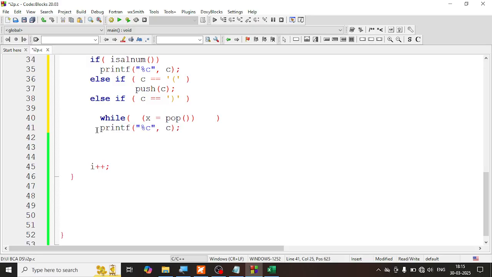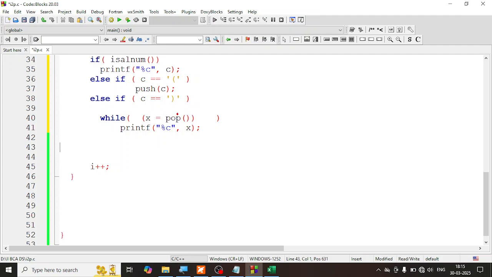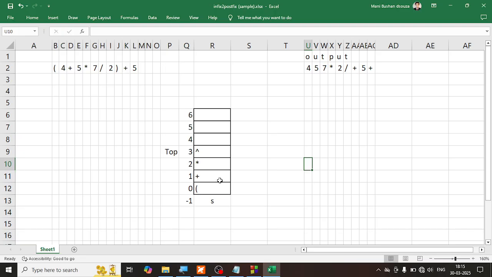This is the easy option. So instead of C, you are going to use X here. So you are going to pop one element into X, and that X you are going to send to the printf statement. So that is what I have done. So you pop one element, put it into X, and use the printf statement to send it to the output. However, very important thing, you are supposed to know when to stop.